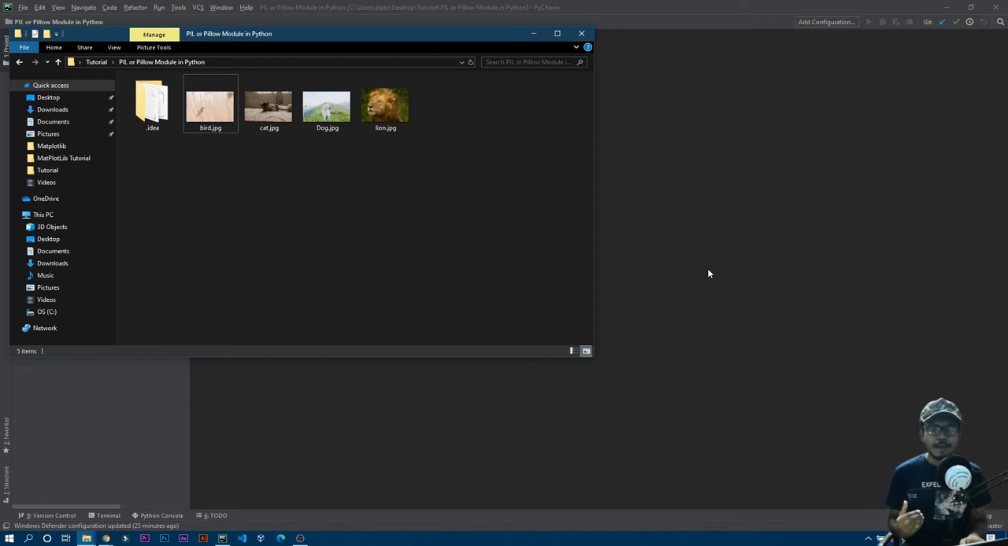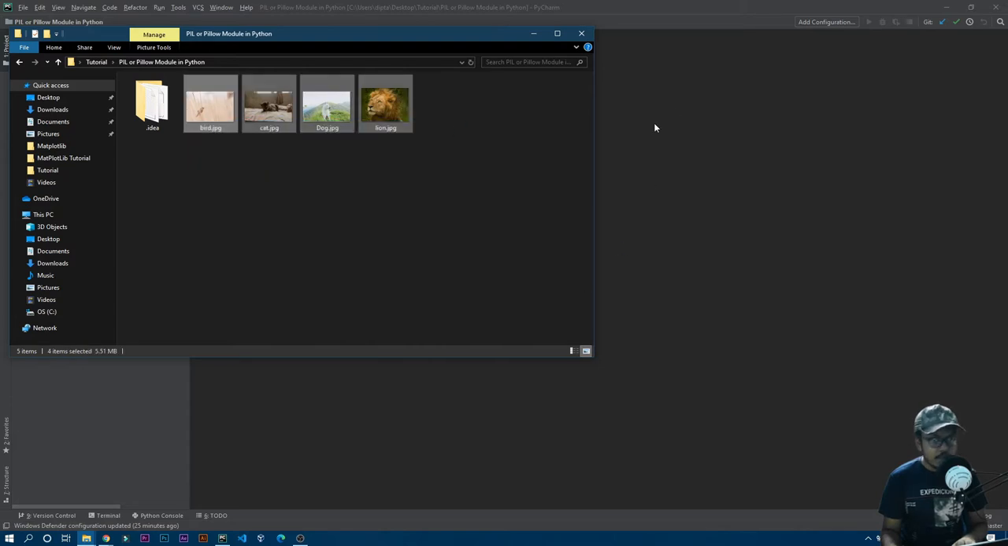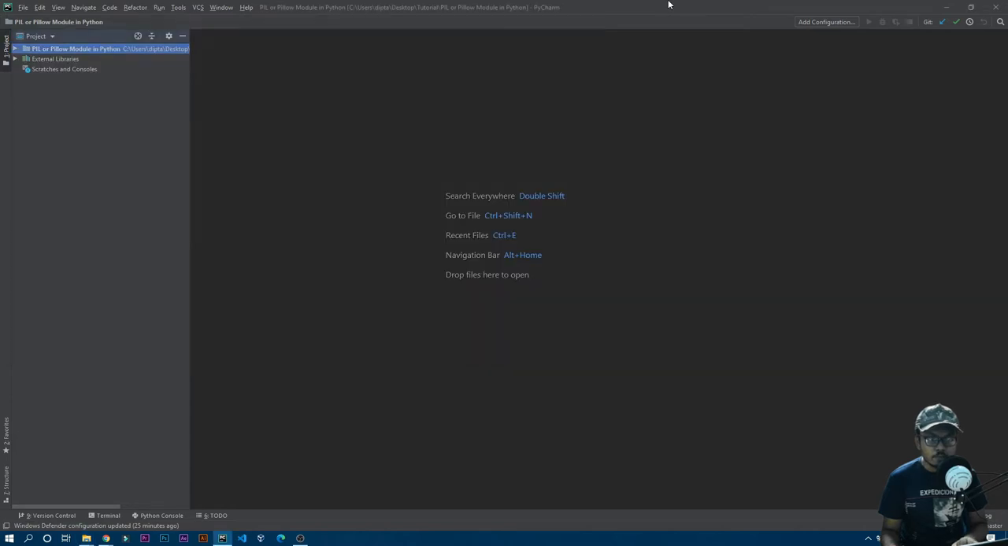So guys, welcome to a brand new course on this PIL, or you can say Pillow module in Python. Basically, with this module you can perform anything on any kind of images. Okay, so you can see I am inside this folder where we have four images, right? And for this course purpose or tutorial purpose, I'll use PyCharm. But you can also use VS Code, Sublime Text, Atom, Jupyter Notebook, anything.